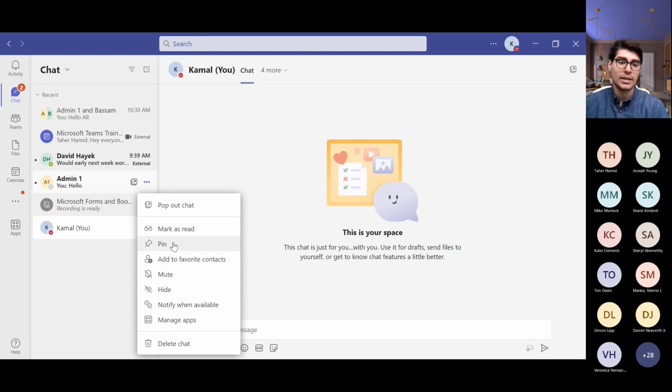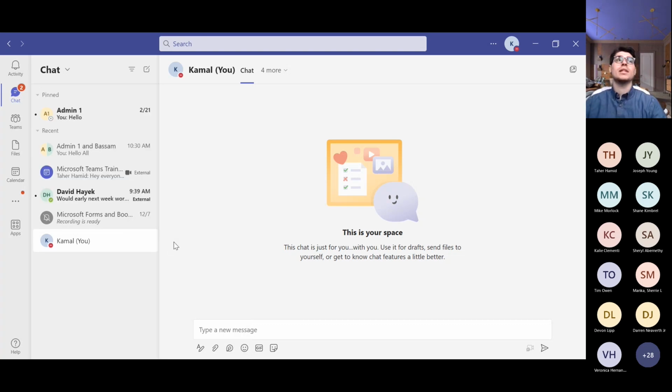You can add favorite contacts and pin them. Pinning is pretty cool because once you get to a stage where you have way too many chats and people talking to you, you want to pin the folks that you always chat with rather than starting a new conversation. You want to be able to just find them quickly. So that's one option. Another cool feature I find is the search bar on top.